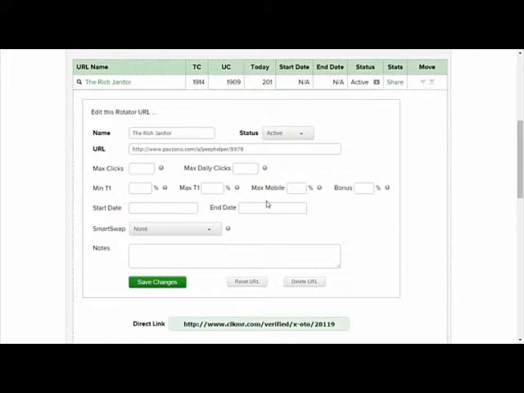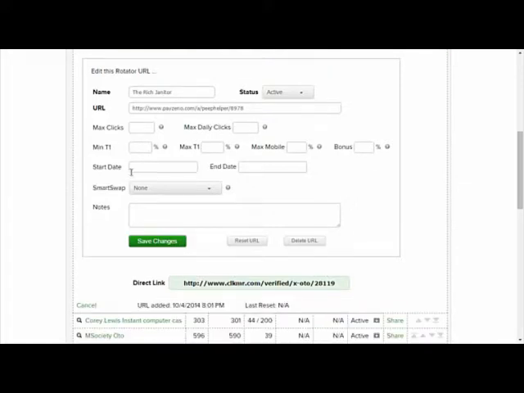Many solo ad sellers purposely over-deliver and send more clicks than their clients purchase. And so if you wanted to do that, you can just set the bonus percentage right here, and once again Clickmagick will calculate and deliver the extra clicks for you automatically. If you want, you can specify a start date and an end date to control when traffic will start and stop going to this link. You can enable Smart Swap for the link if you want, and as always, you can enter any notes that you want down here at the bottom.